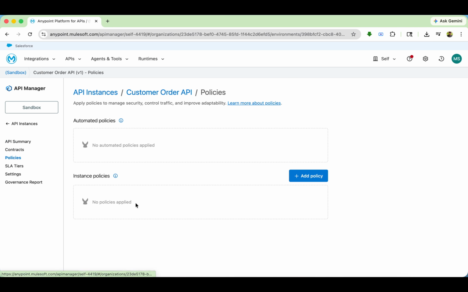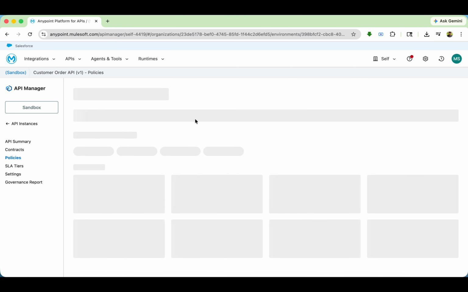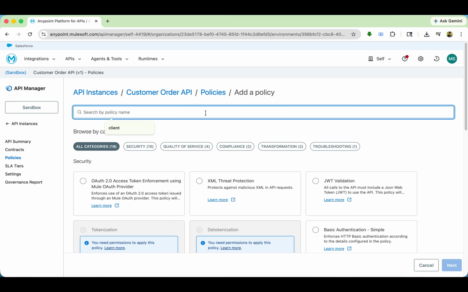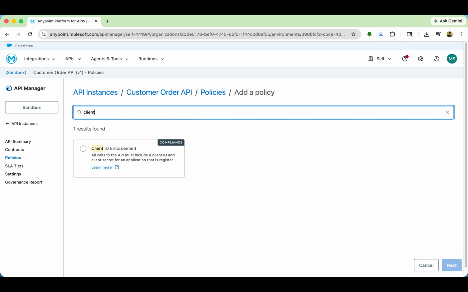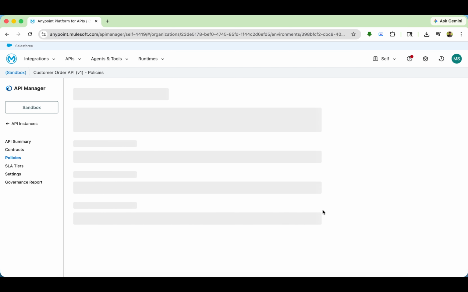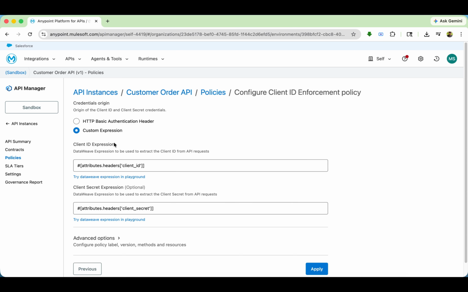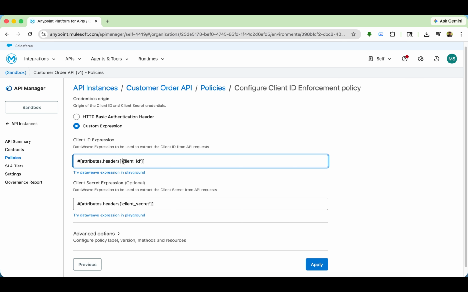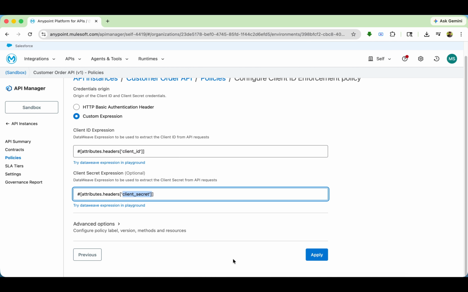And now let us add the policy. We have to select client ID enforcement and next. Here we have two options. First one is the basic authentication header and the second is custom expression. So currently we are going to use custom expression and leave these values as they are. Just apply the policy.